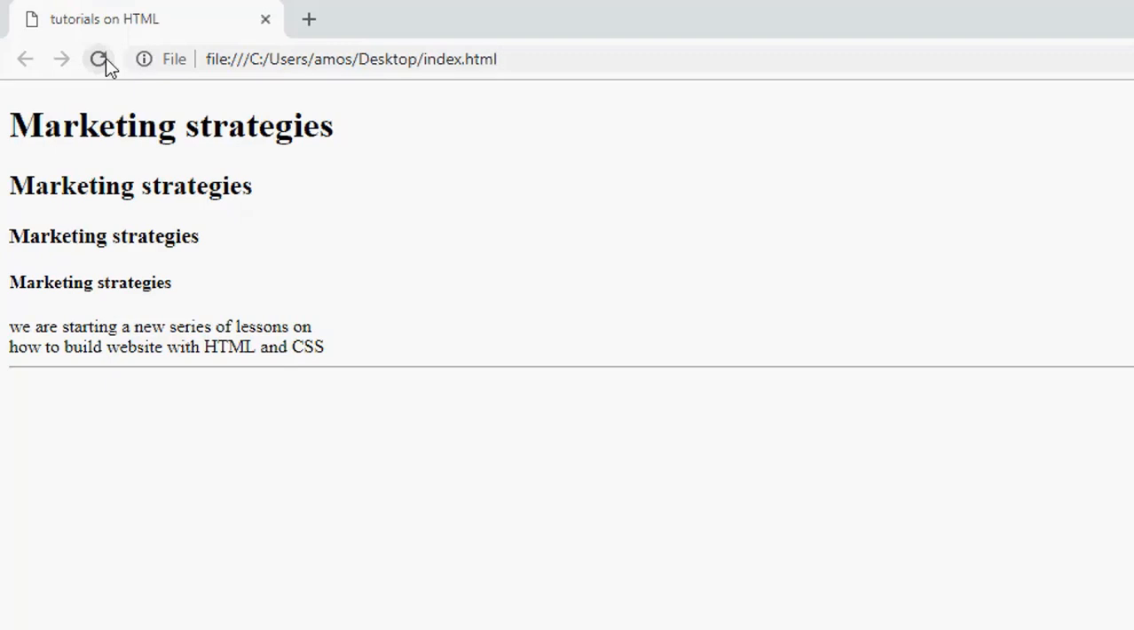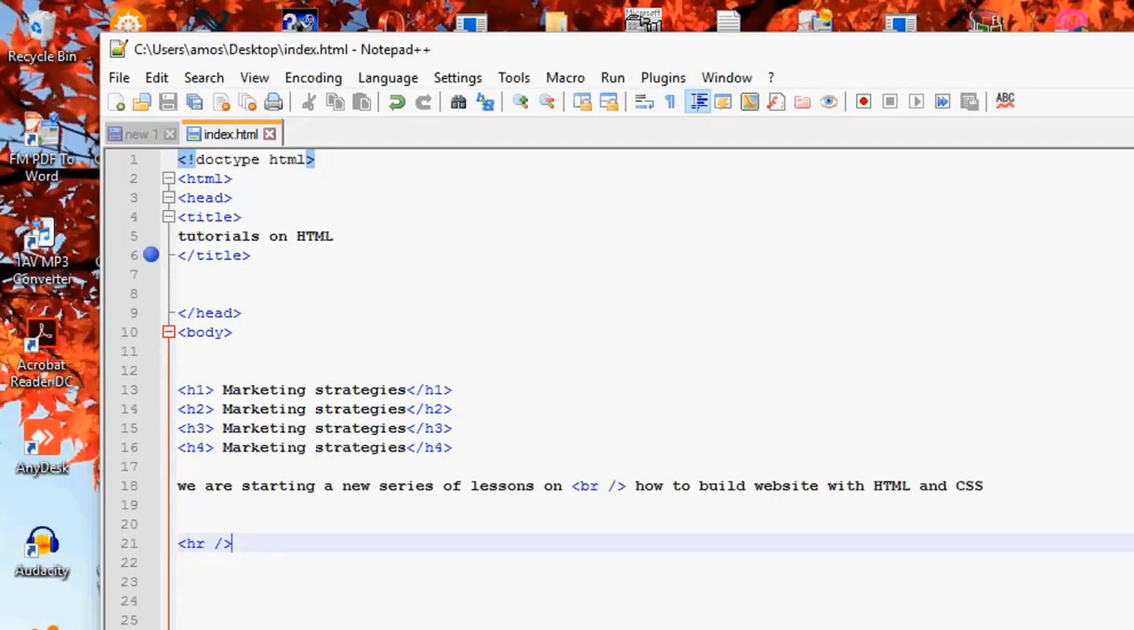You can use this to demarcate one section of your web page from another section. You find this very often in e-commerce websites where they have one article on one side, another article on the other side. So I've just introduced you to a line break.